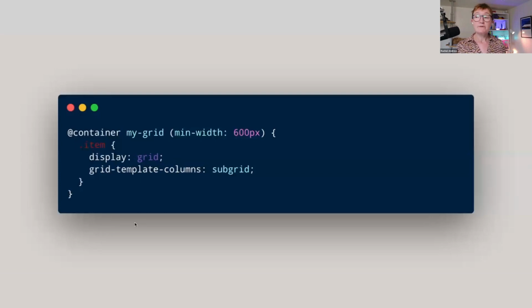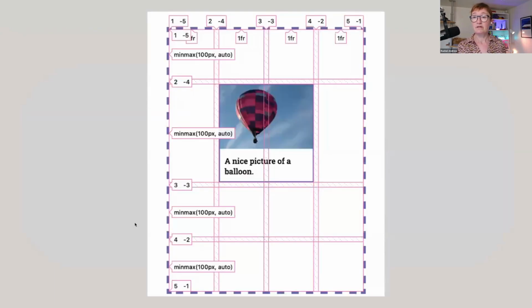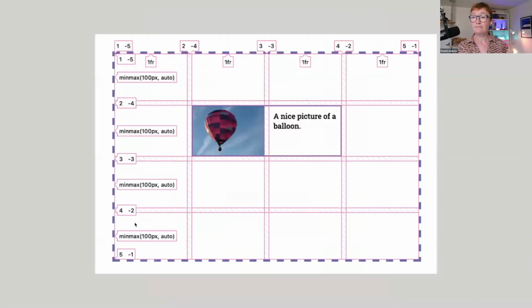So here's a super simple example. Once this component has enough width, I turn it into a grid layout with columns defined by the parent. With less space, you can see the tracks of the parent running through the component, but it's not using them. It's just spanning over them. When we have enough space, the component uses the parent grid tracks.